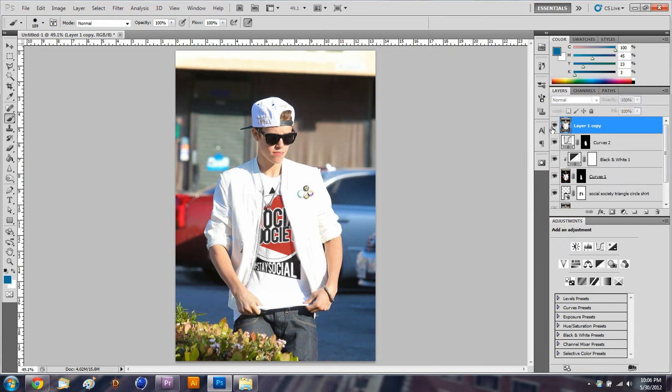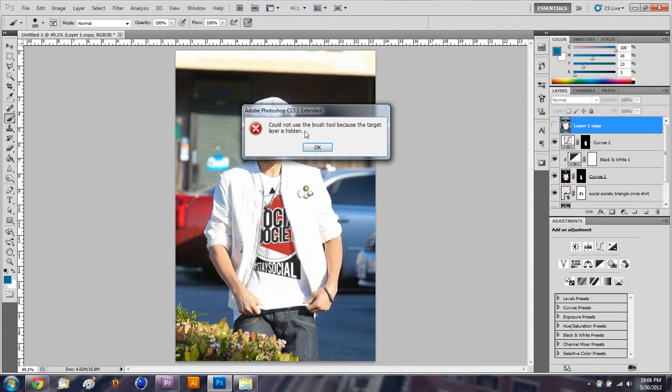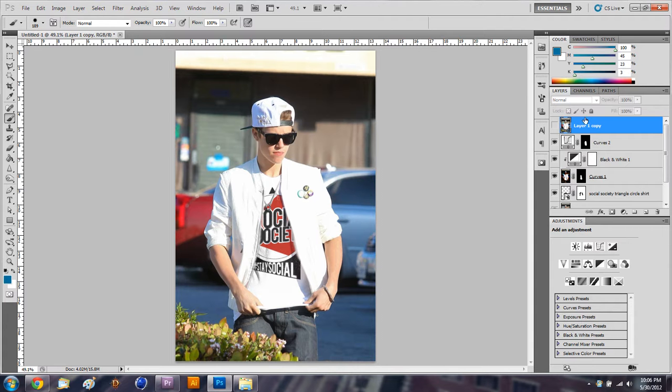So let's see what it looks like. This was before, this is after. As you can see, we kind of got it blending. We could use some work right now, but for the sake of this tutorial, I'm just going to leave it at that. And let's cover up some of the mistakes though.